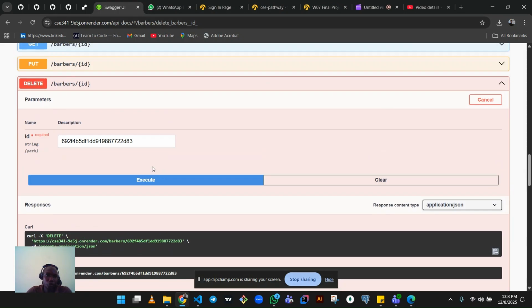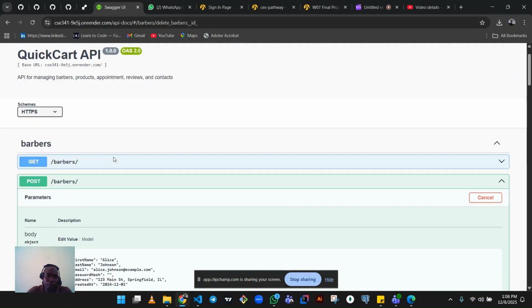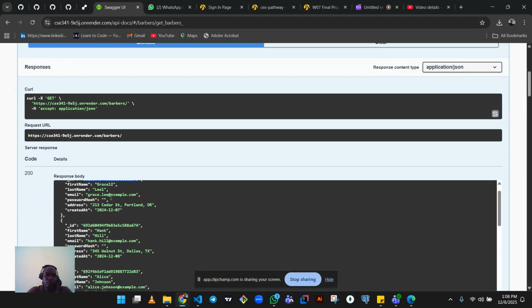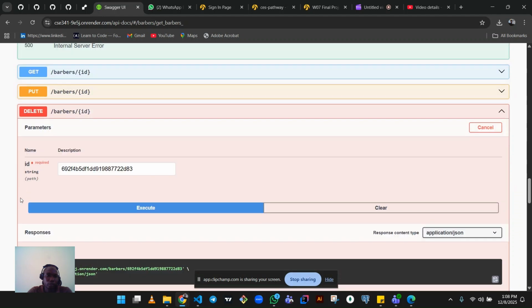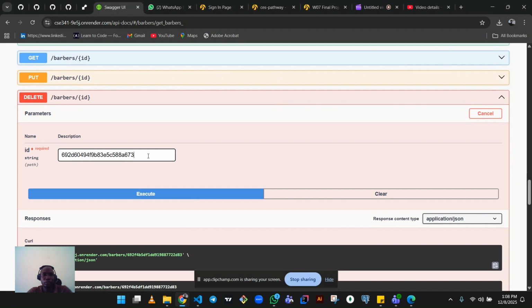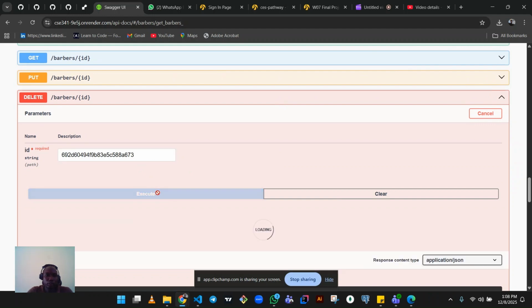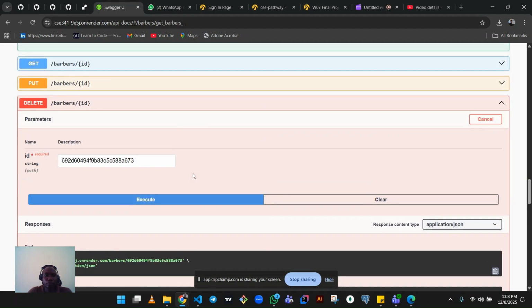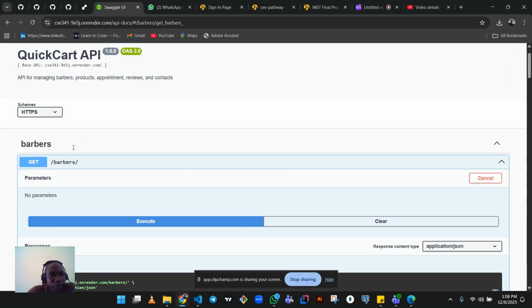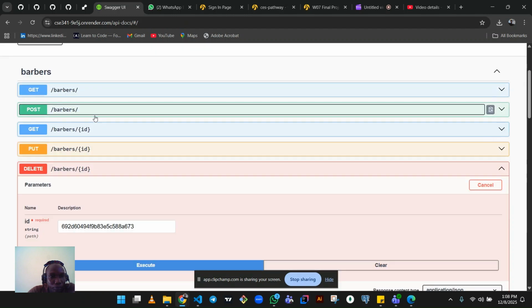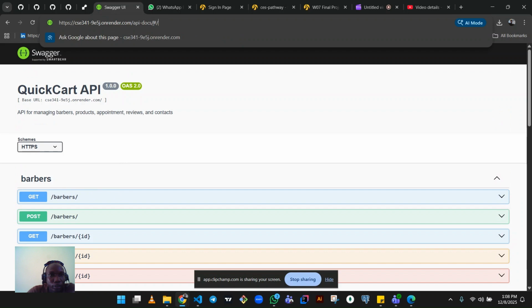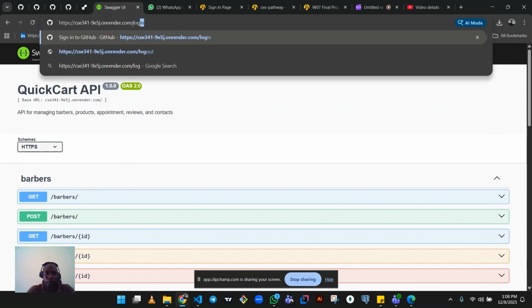When I also try the put, let's do put by ID, and execute, I'll also get you don't have access. So to clear this out, I'll have to log in. I can just clear this and then say login.